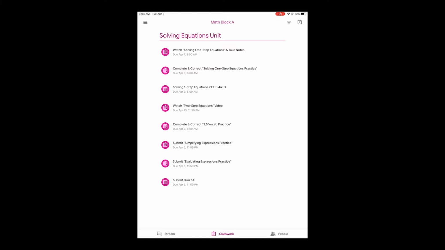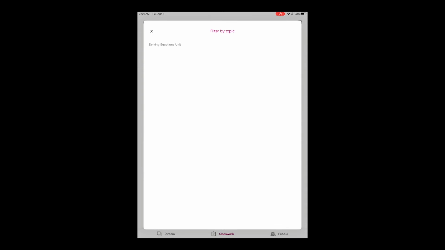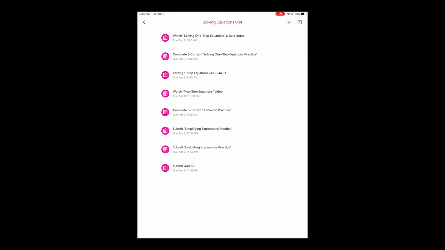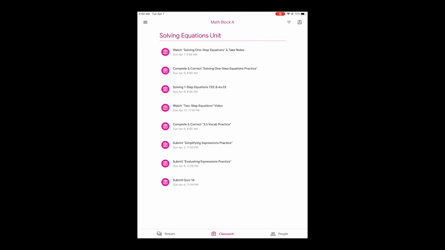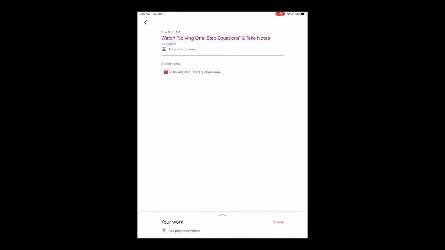And as more assignments get added and more units get added, you can hit these 3 lines at the top right corner that form a triangle, and it'll give you the option to jump to a specific unit. So for example, in this case, we only have one solving equations unit, but there'll be others in the future. So for now, I'll just tap on that and it'll take me to all the assignments and materials related to that unit.